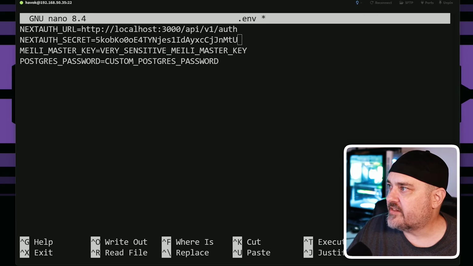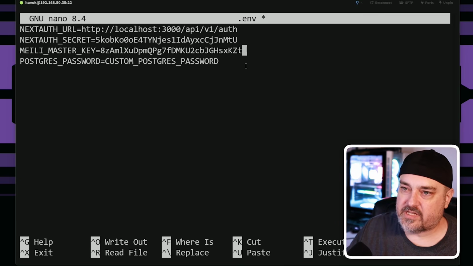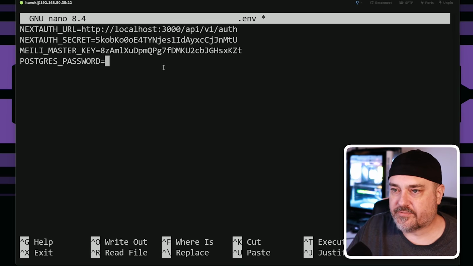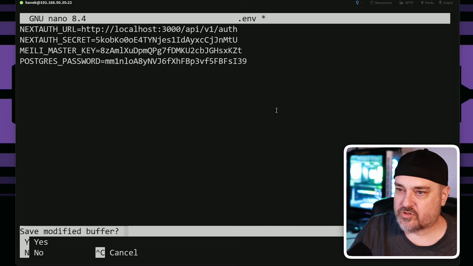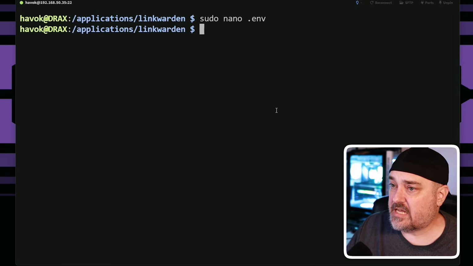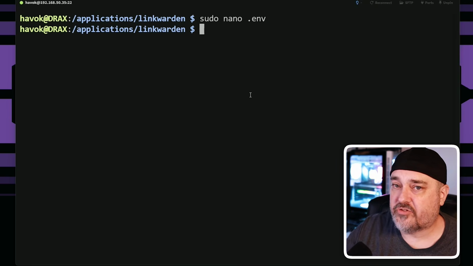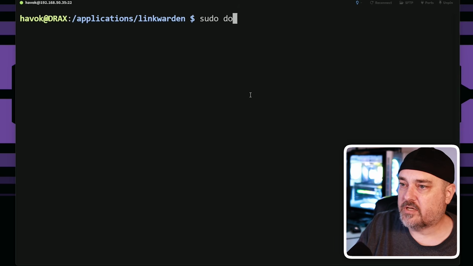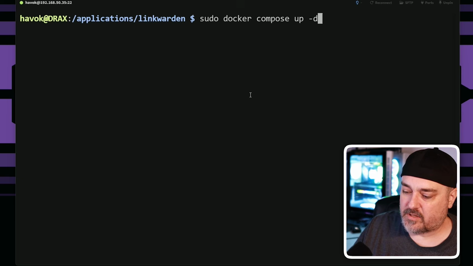So I just generated another one, copied it, and then my password generator just makes it so much easier. So easy to do. We have our stuff there. We'll do Control X, Y, enter. And now we should be able to get this installed. So I'm gonna clear this out. We'll go sudo docker compose up -d.